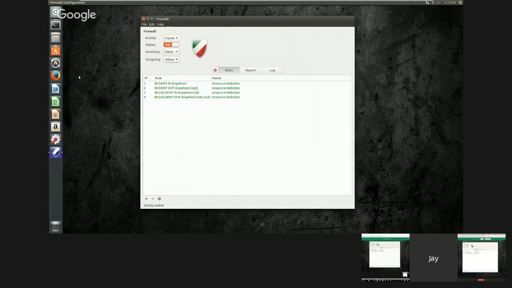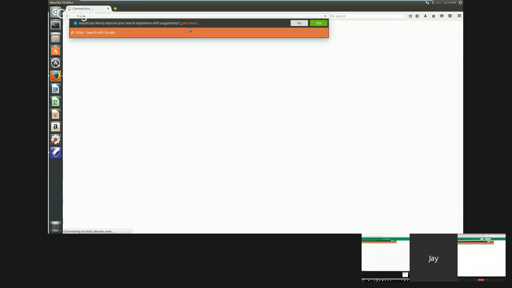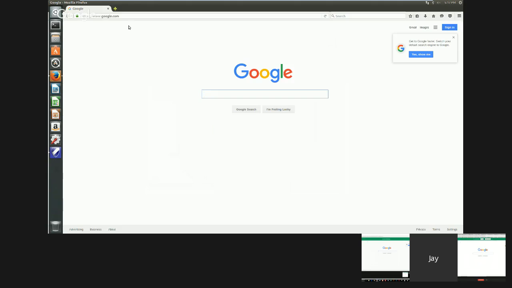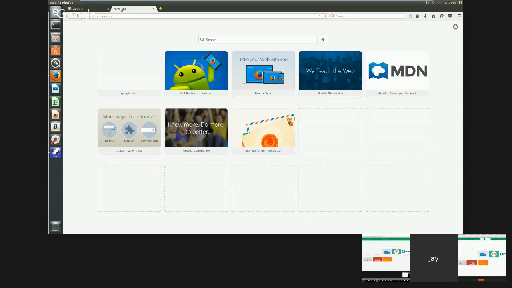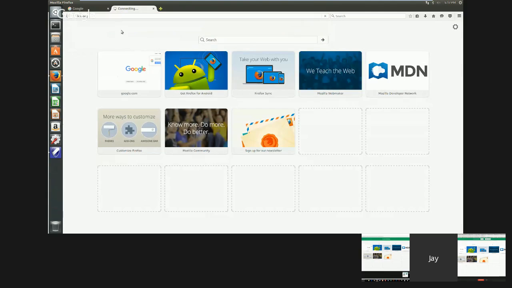Then if I go to the internet, right away you can see that it's not able to connect. But if you go to a secure address, which Google is, then it lets you in. Just one more example: if you were going to lds.org without the secure connection, it doesn't let that traffic through.